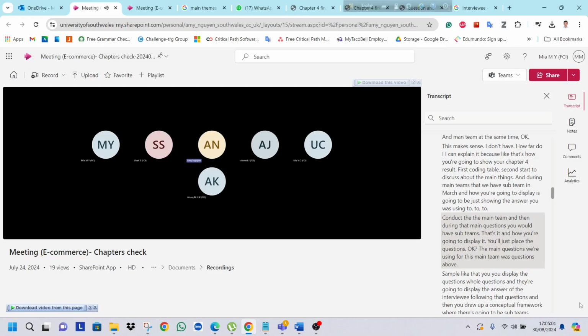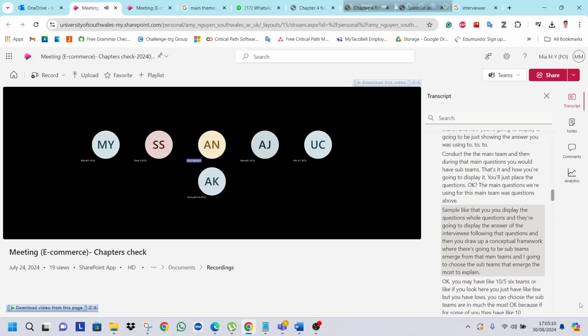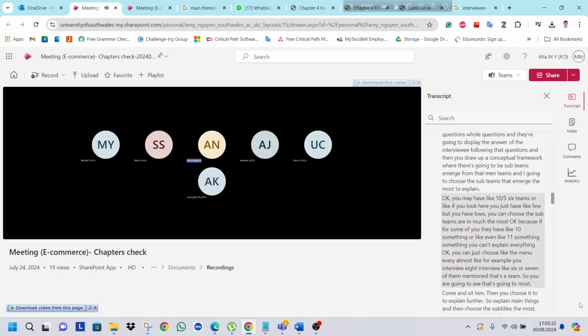And how you're going to display it: you will just place the questions. Okay, the main question we used for this main theme was question number 4, for example. You display the whole question, and then you display the answer of the interviewee following that question. And then you draw up the conceptual framework where sub-themes emerge from that main theme. And I'm going to choose the sub-themes that emerge the most to explain. Okay, you may have 10, 5, 6 sub-themes, or if you're lucky, just a few. But if you have loads, you can choose the sub-themes that emerge the most.